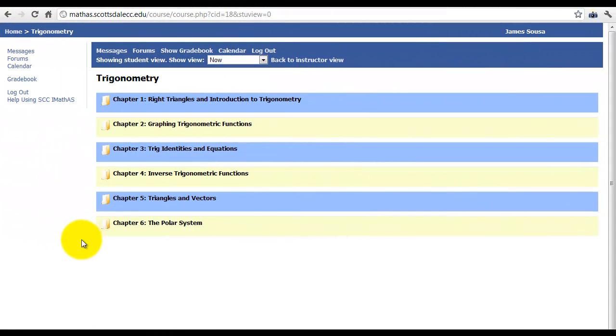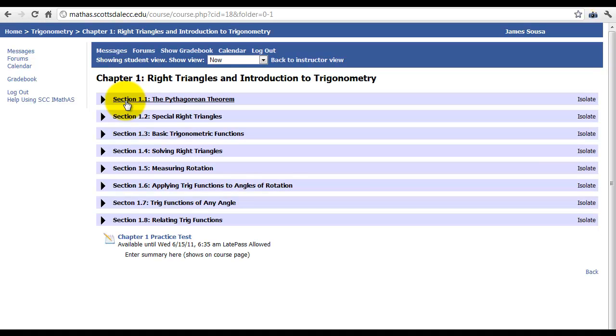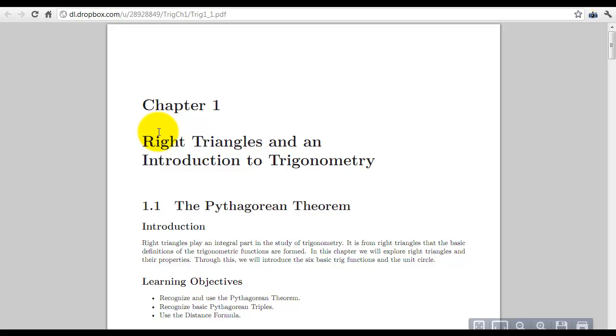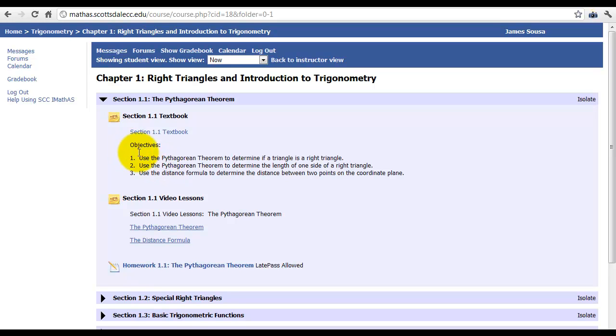You can see here there are 6 chapters. If we open up a chapter, we'll see this section, so it's organized very much like a textbook. And then within each section, you can see the first link is to the open source textbook. So if we click here, students can open up the textbook and print if needed. Then we have the objectives, followed by the video lessons. And again, these are the videos that I've made hosted on YouTube.